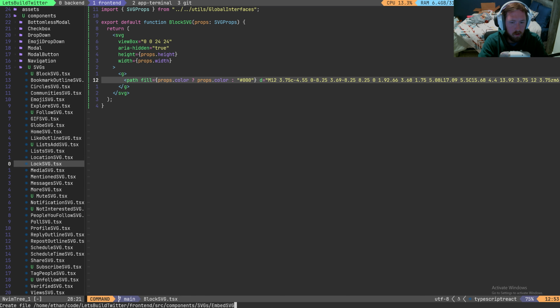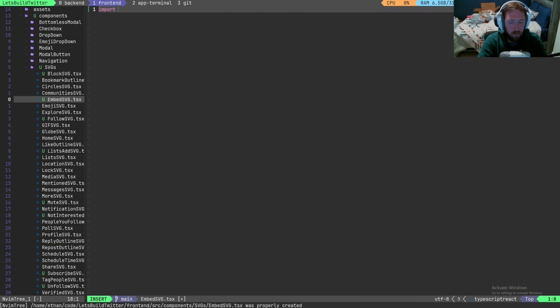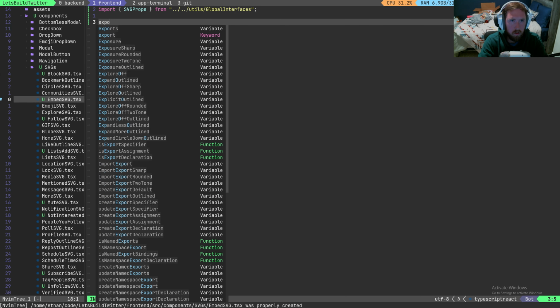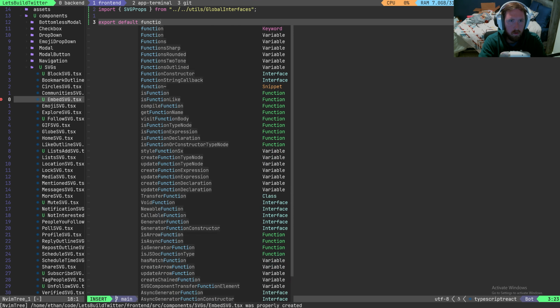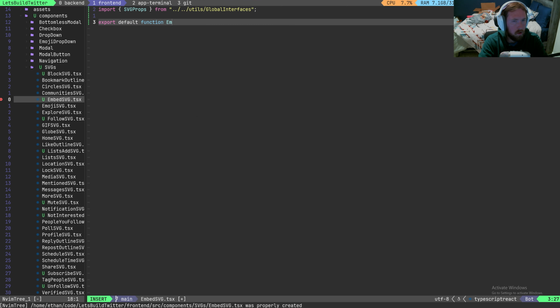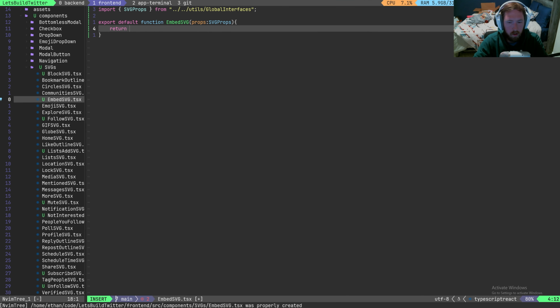Now we just have embed and report, so embed svg.tsx, import our SVG props. Hopefully we don't do many more SVGs for a while. This was pretty brutal. Default function, and this is embed SVG, props SVG props. We will return, and let's hop onto Twitter.